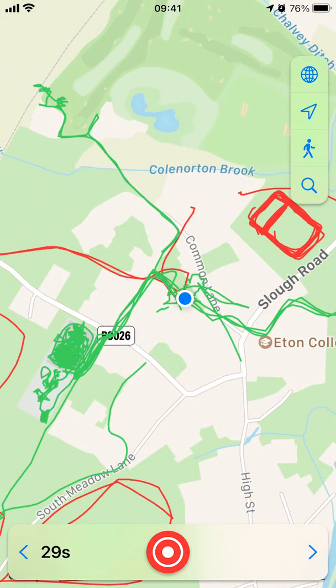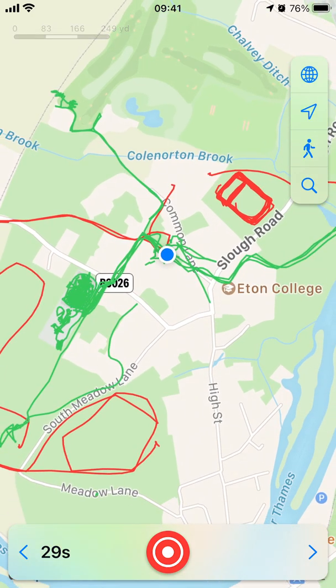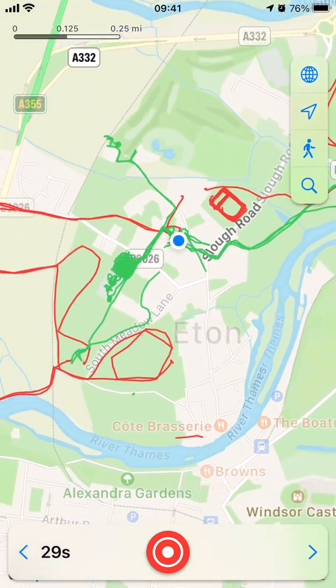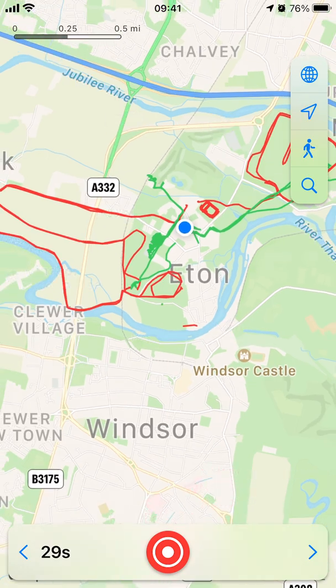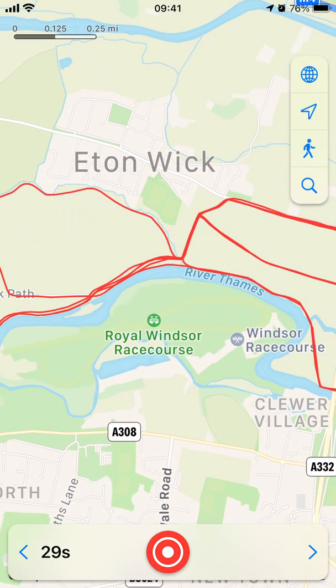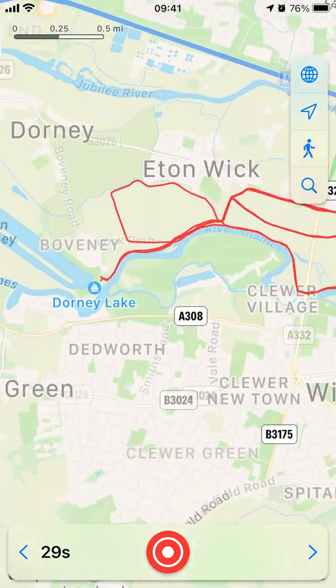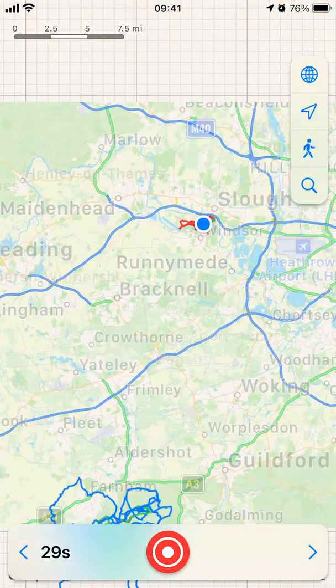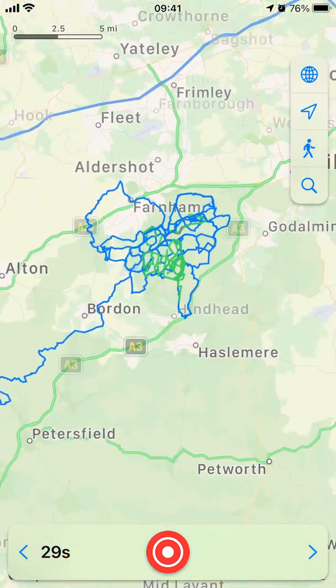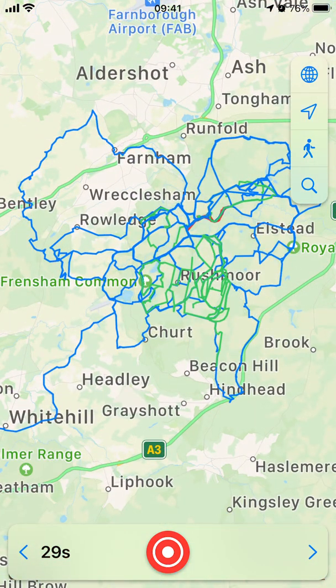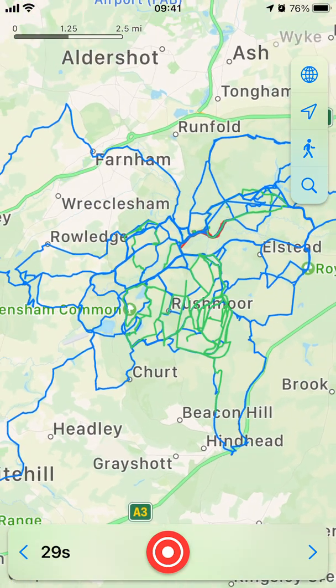Eton. So you can see that they're colour coded, and we'll get to the colours in a little bit, but if I keep on zooming out, these are all of my walks. If we zoom over here, this is the running up to Dorney Lake for rowing, and then if we zoom out even more, we can see all of the walks and runs I've done over the last 3 years around my house being in the centre there somewhere.